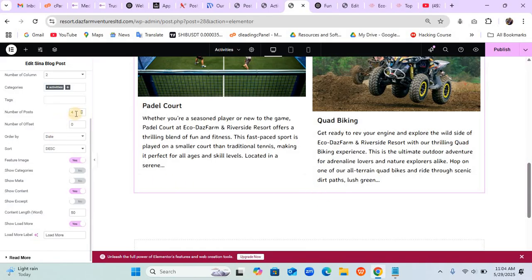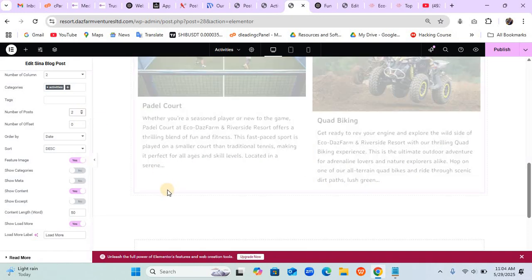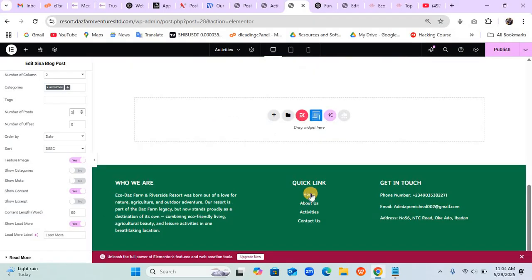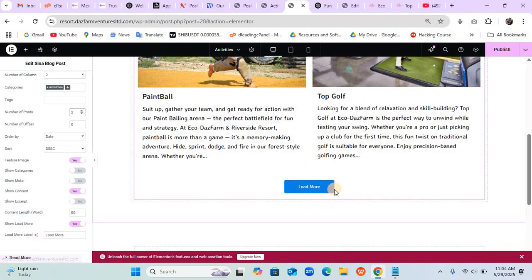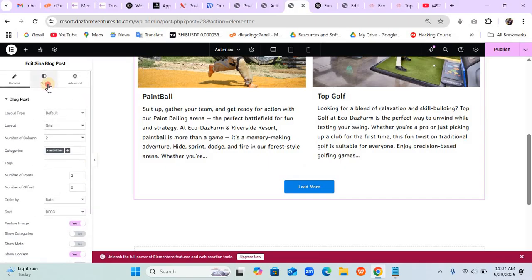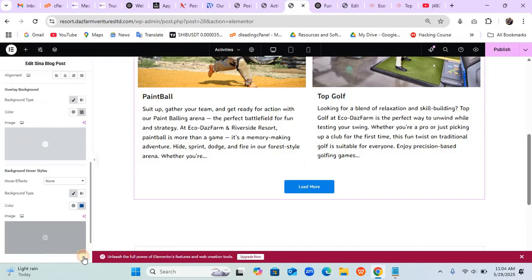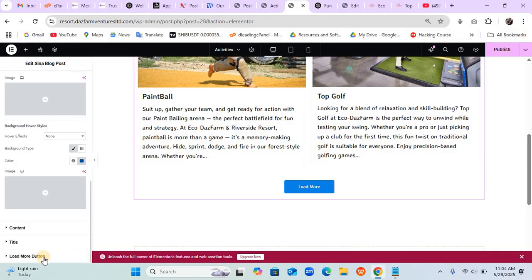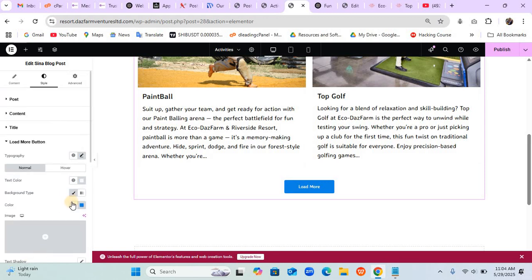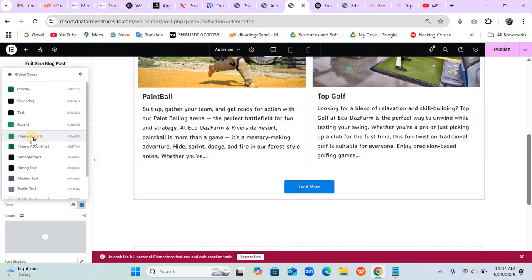Now let us say I just make this one too. Now can you see there's load more here, and I can come to my style to change the color of this load more to my normal color. Load more button, this is it. When I click on this load more button, I'll say okay, change it to my same color. Can you see now?